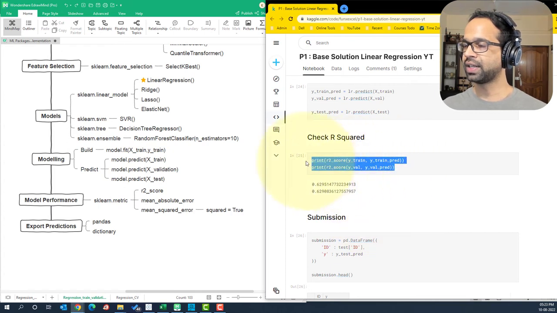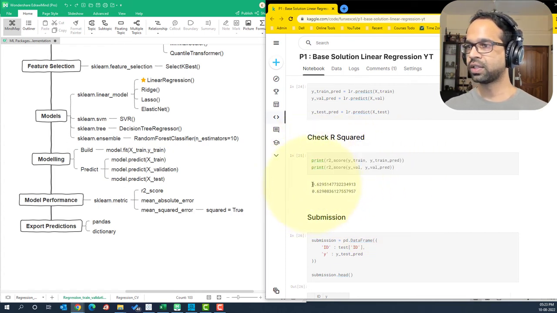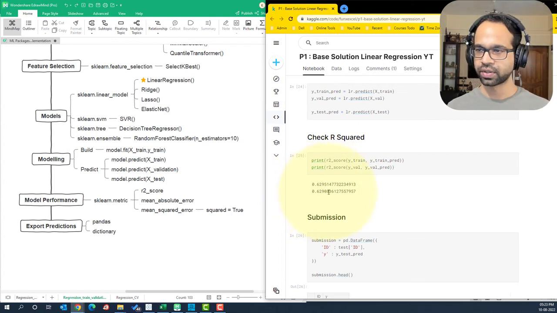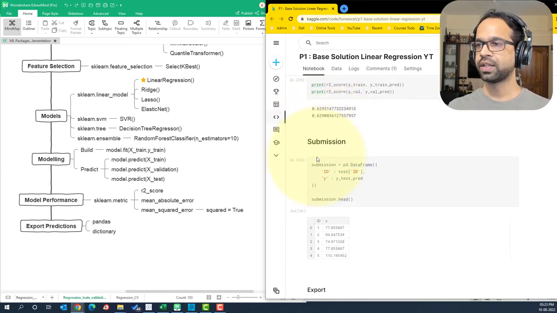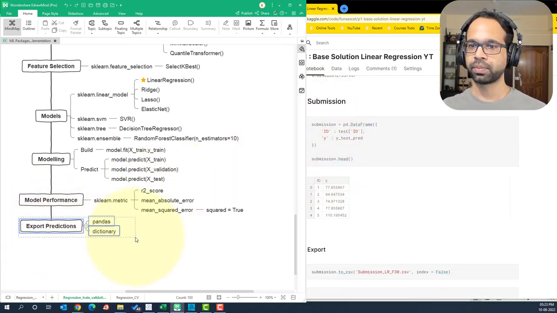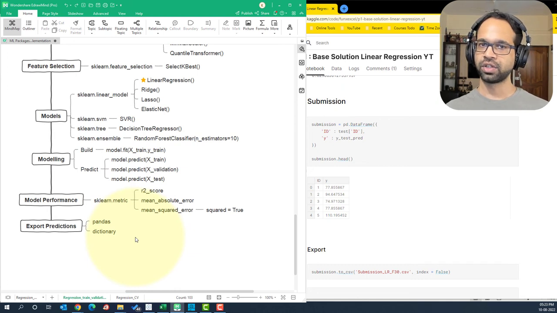We write these two lines of code and it will give us, let's say, 0.6295 and 0.6290, which is close enough, and we have created a good model. In case there is a large difference between these, then you want to go back, reduce the number of features, and come back to this step and see if your R squared values are almost close to each other. Once we have our R squared values, the next step is to export your predictions. In a Kaggle situation, you want to just give the ID and Y. In production, you want to give maybe the entire dataset with the predictions, or just ID and Y.